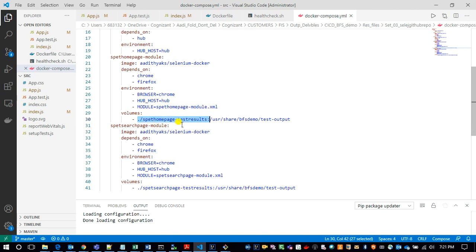Spring Pet Clinic homepage test results. So create a directory with the module name, and then copy all the test result files inside it. If I just say output, then this will also be output, and if I execute another module, that also will be output. So to keep them separate, I'm giving the module name underscore test results as the output folder, and it will copy this test output into that.